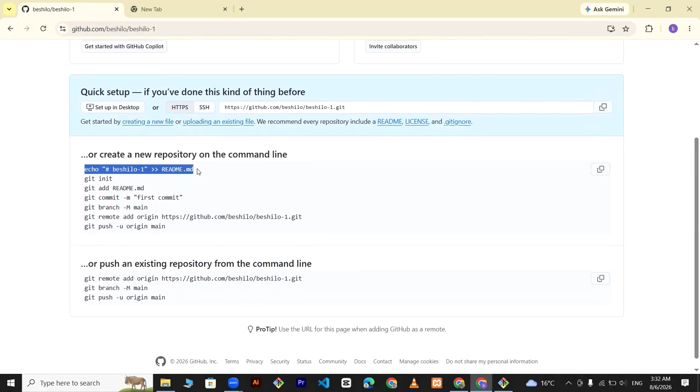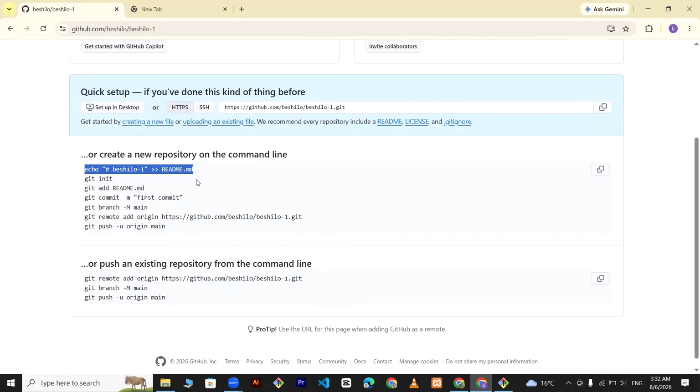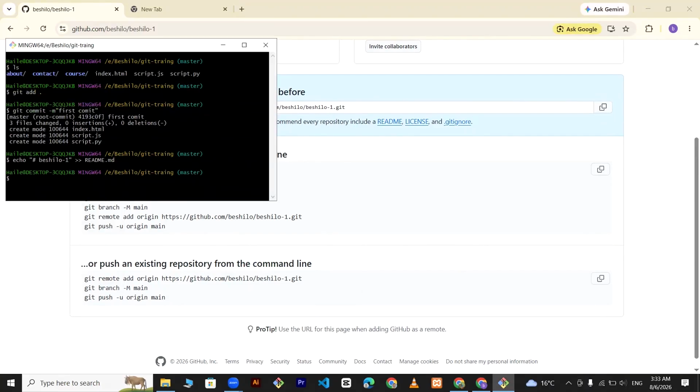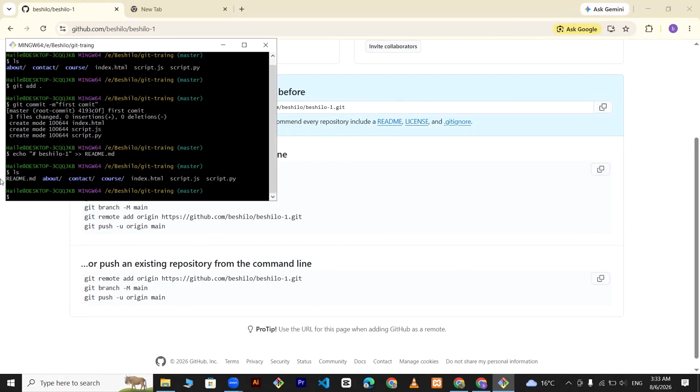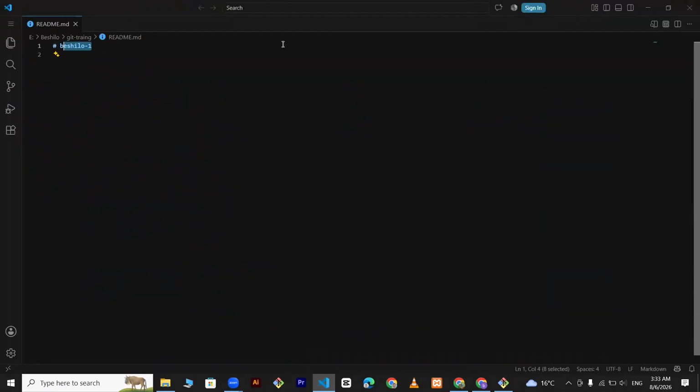We can also copy this to create a readme file. This is a description of what we are doing. So we can paste this one. It creates a readme file, and inside it has the Beshilo one directory. Let us see this one. We have this readme, and under it has Beshilo one text.